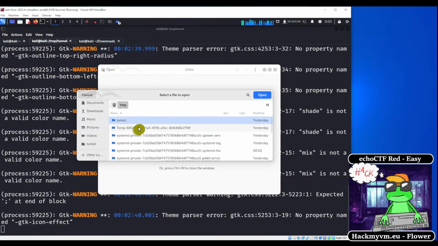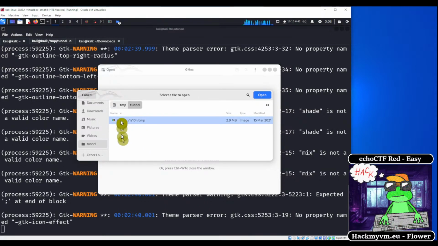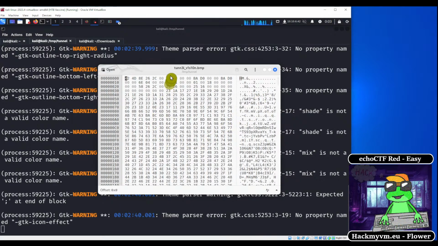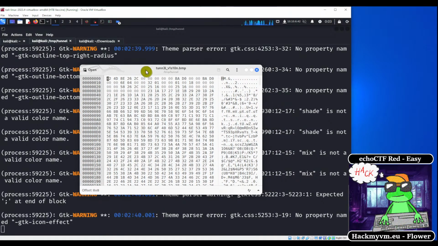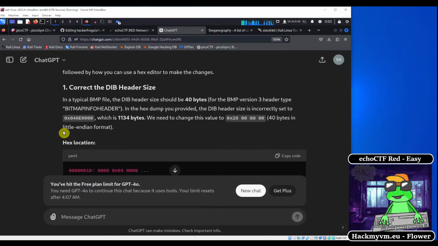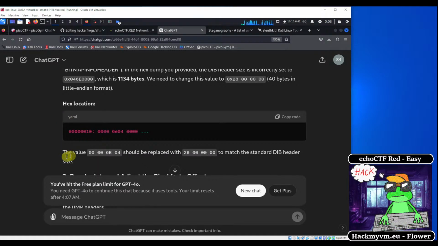Okay, temp directory, and this is in the tunnel vision. So this bitmap file right here, let's open it. Okay, what are we doing with this? So the value 006E4 should be replaced with 28 in order to match the standard DIB header size.